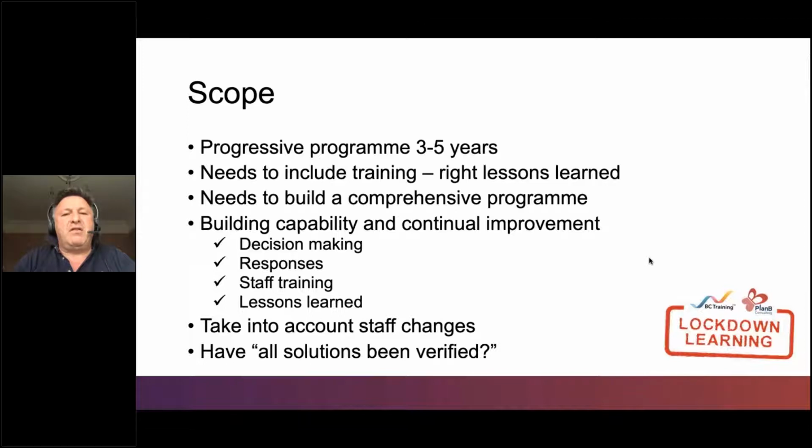So you need a progressive program. And I think the key word there is progressive. So we've got my little thing here. So a keyword there is progressive, and it's trying to say, right, what we need to do is to improve this program over 3 to 5 years. I think it needs to include training, or it needs to be looked at from a training point of view.